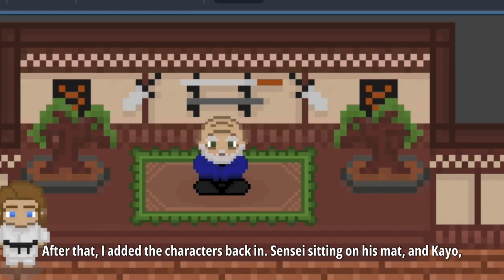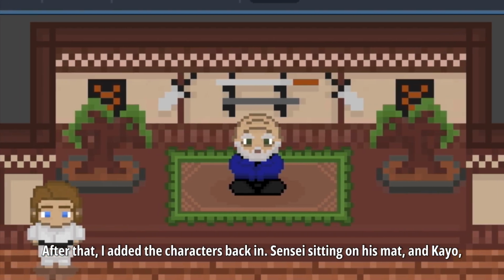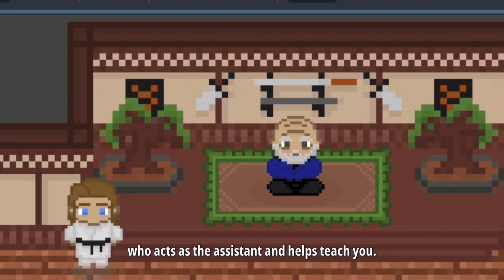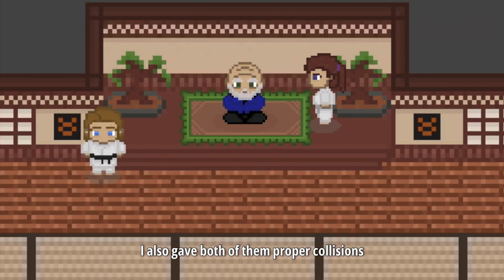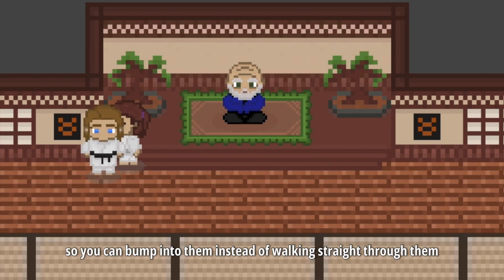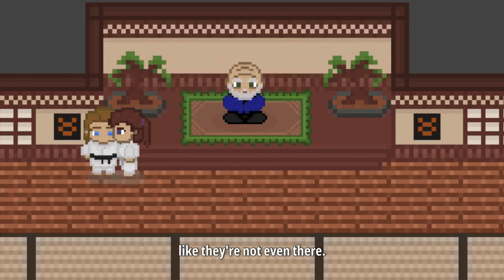After that, I added the characters back in. Sensei sitting on his mat, and Kayo, who acts as the assistant and helps teach you. I also gave both of them proper collision so you can bump into them instead of walking straight through them like they're not even there.